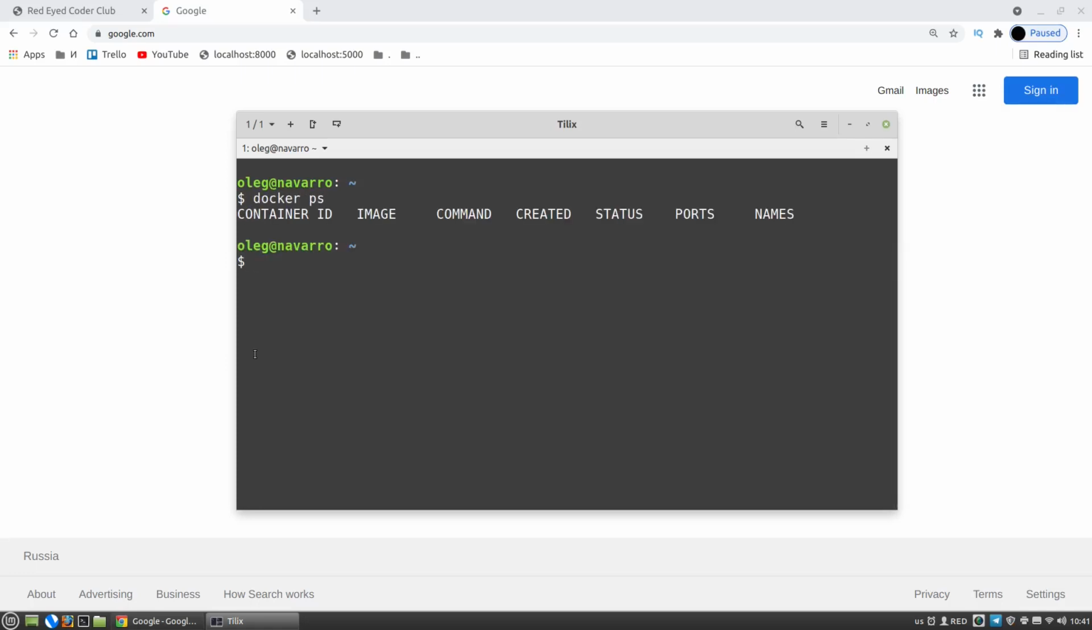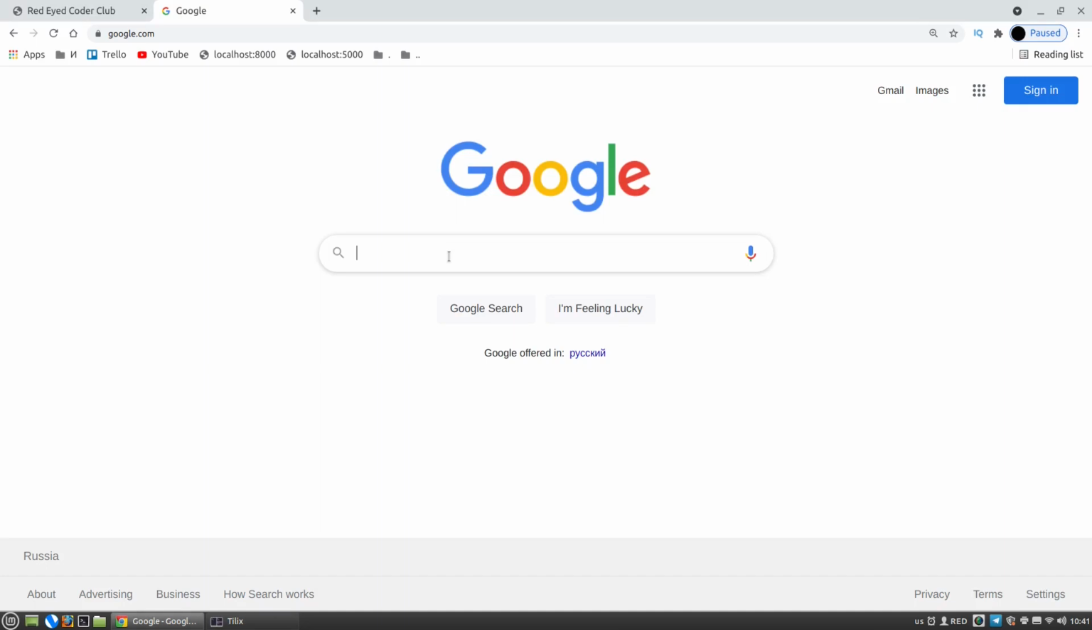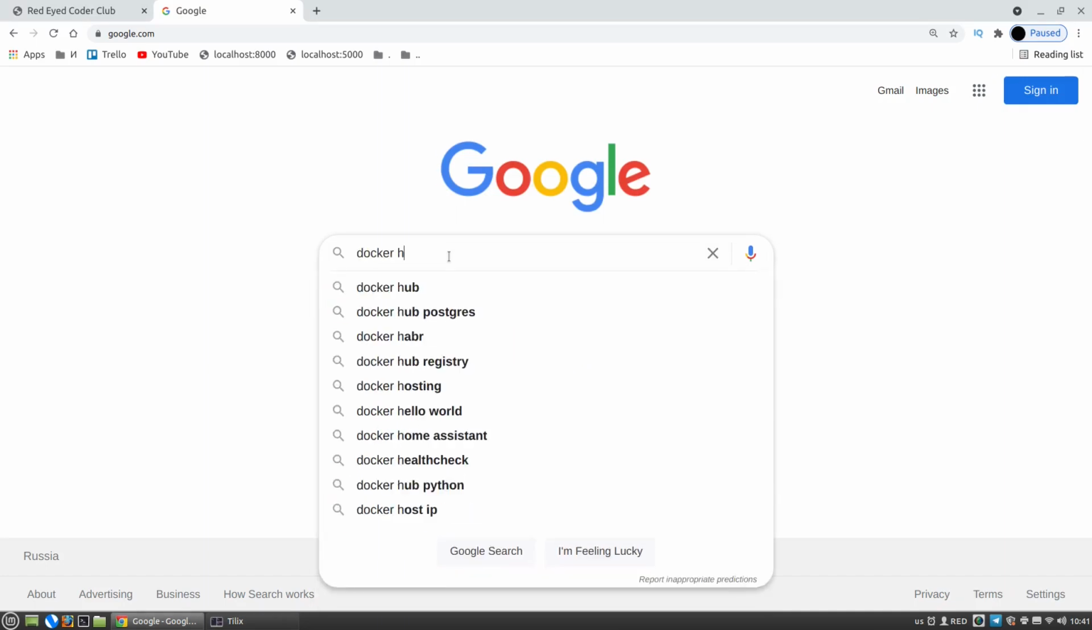Okay, we have Docker installed, and in this video we will download a Docker container with a Flask application as the most simple example. So now let's Google for Docker Hub.